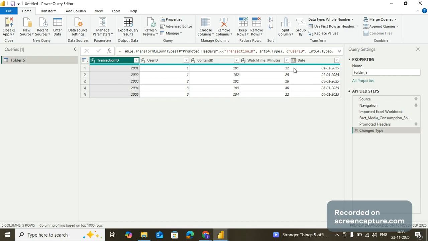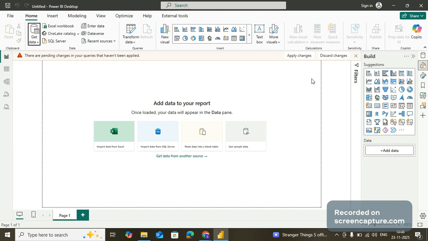See, everything is correct. If you want to change this dataset, you can change it as per the client's expectation. Now we need to click on Close and Apply. After applying these changes, the table will come here. Let us wait. So this way you need to import using the folder path option.